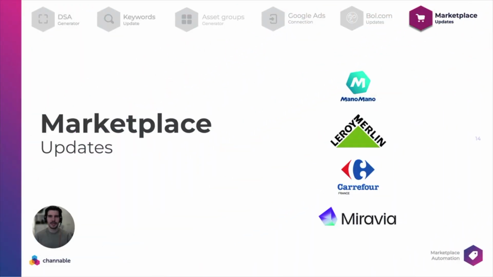And last but not least, we have added a couple of more marketplaces you can connect to as of now. First of all, Mano Mano. Now, that's not a new marketplace per se, but we have introduced an order connection with it. But in France, you are now able to connect to Leroy Merlin, to Carrefour France, and in Spain, we offer now the connection to Meravia.